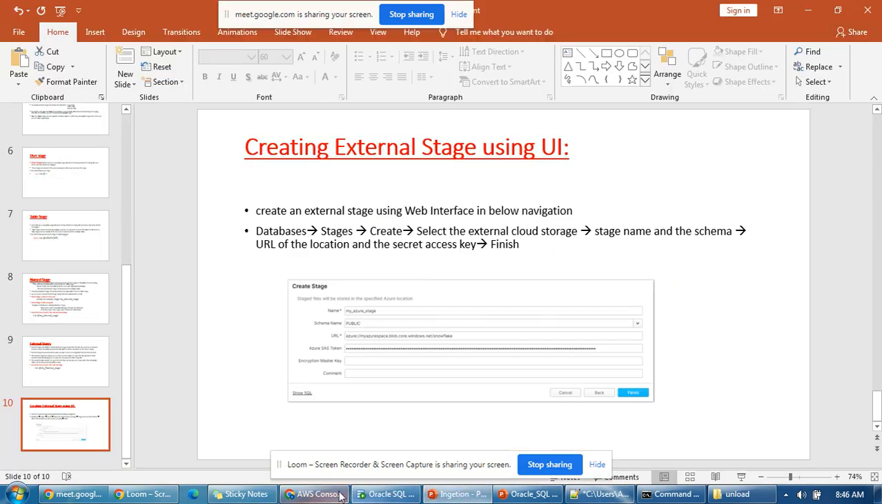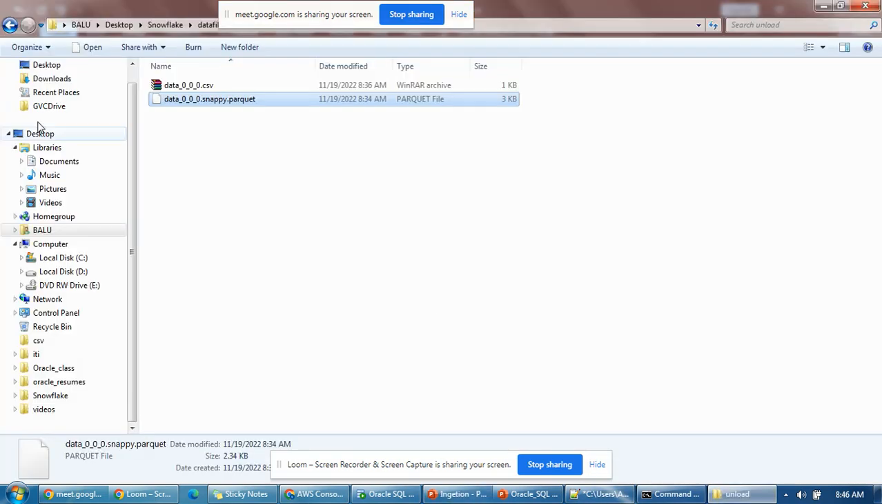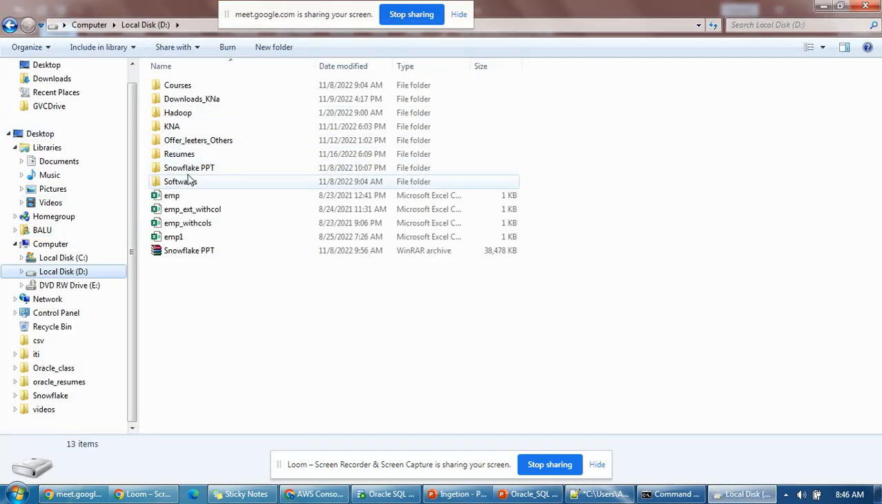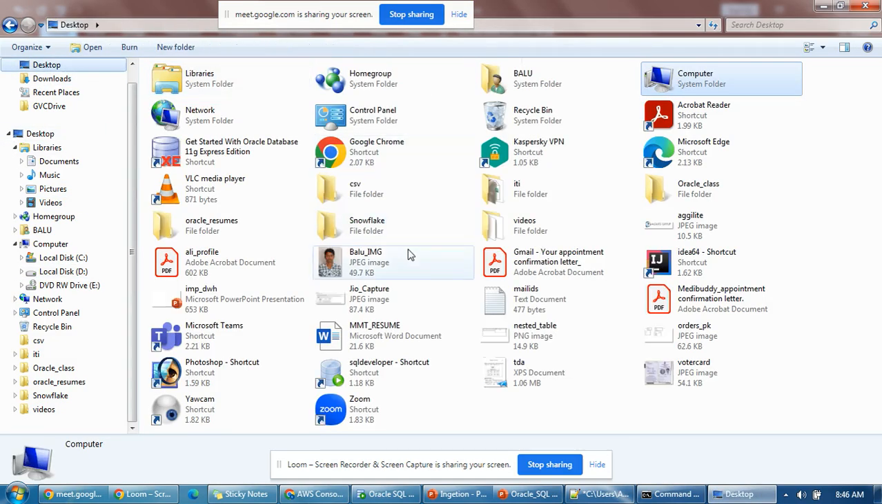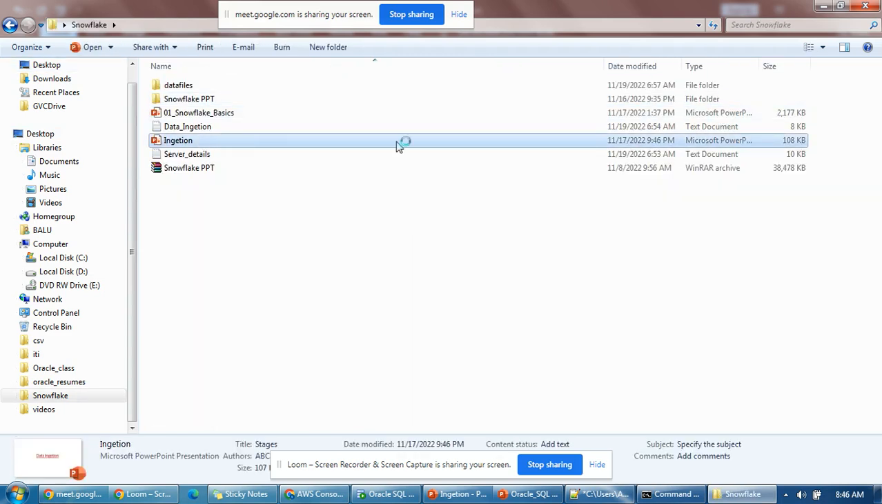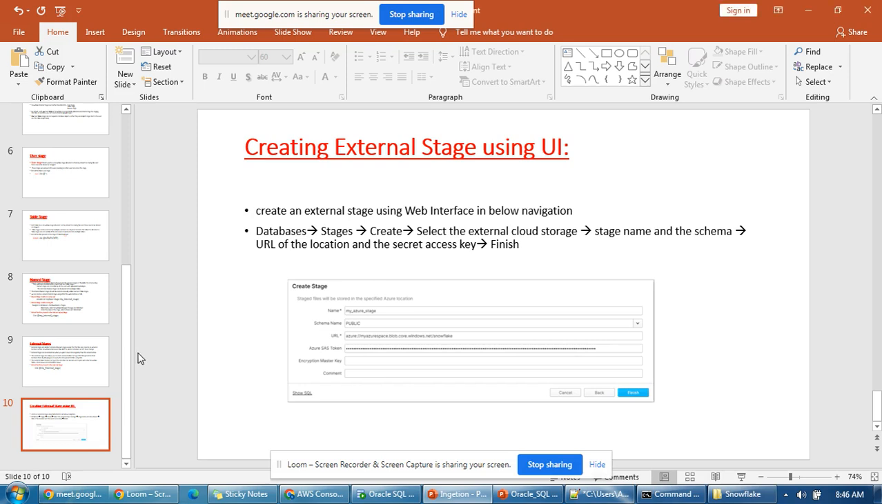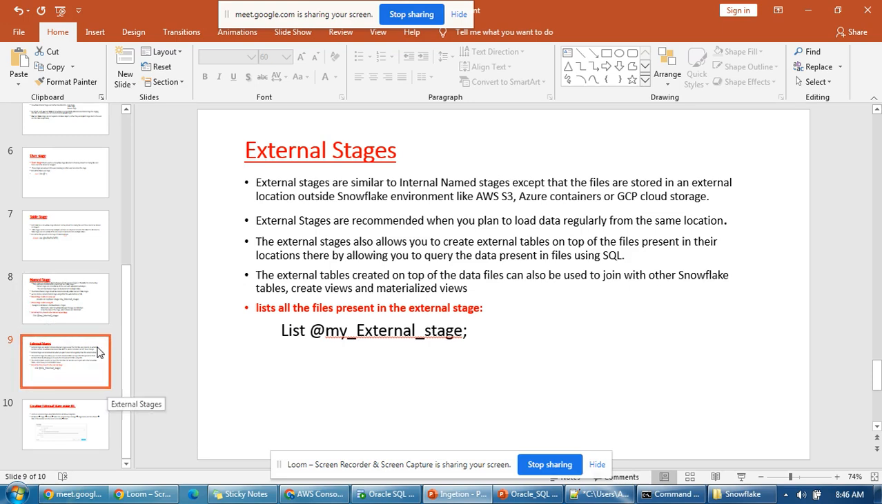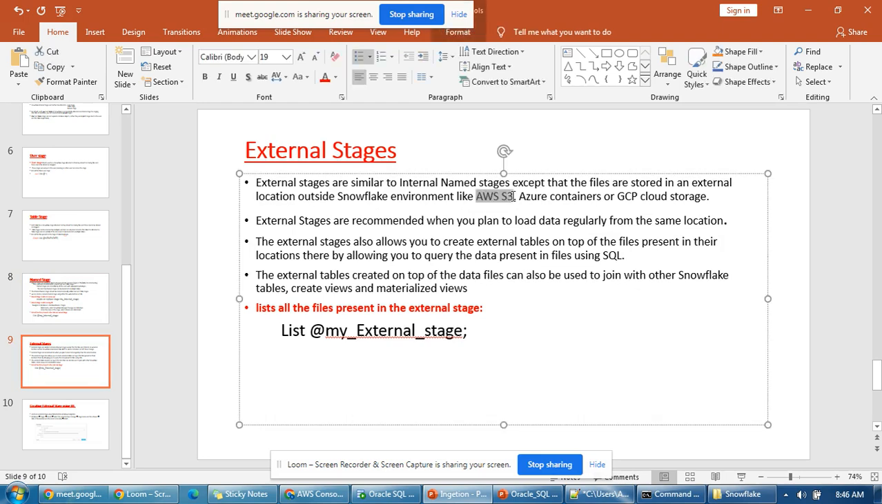Today I will start the external stage. Till now we have covered internal stages only. You can use any stage, internal named stage, user stage, or table stage, and it will work. But for an external stage, you have to create an account on one of the clouds, AWS S3, Azure, or GCP. How we can create it, we'll see from Monday onwards.